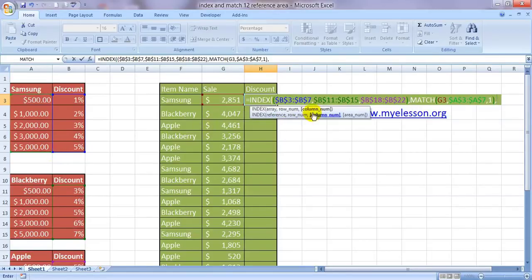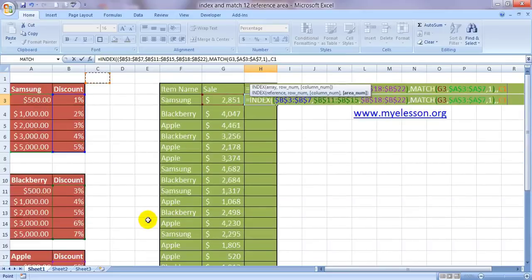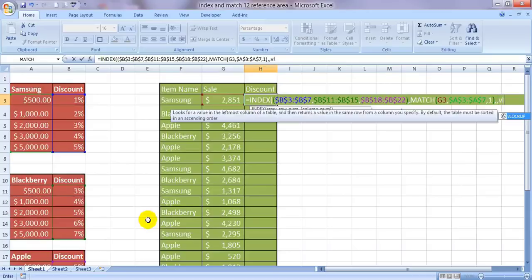Now it's asking for a column number. We don't require a column number here, so we'll skip it simply by typing another comma. Now it is asking for an area number. This is very important. We know that we have 3 areas, 3 ranges. Samsung is area 1, BlackBerry is area 2 and Apple is area 3. I have mentioned them here. But how do I actually give it in this formula? Simple, I do a VLOOKUP.